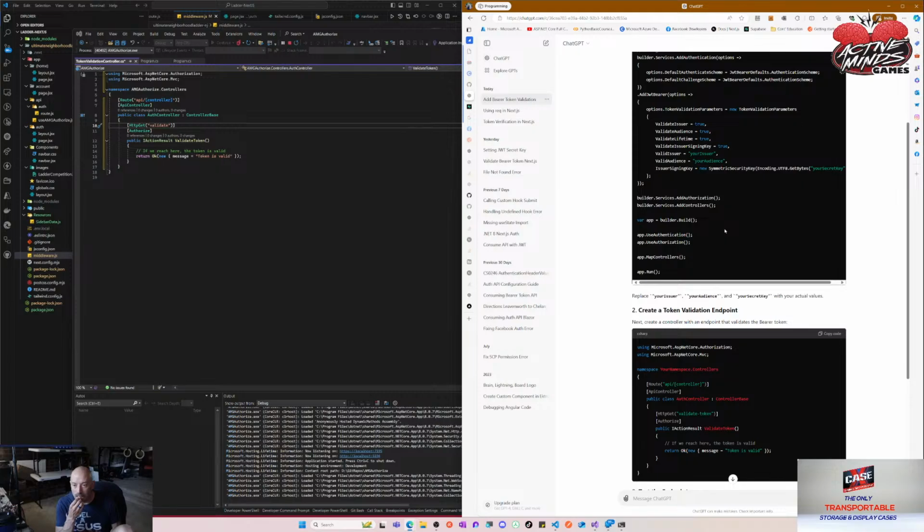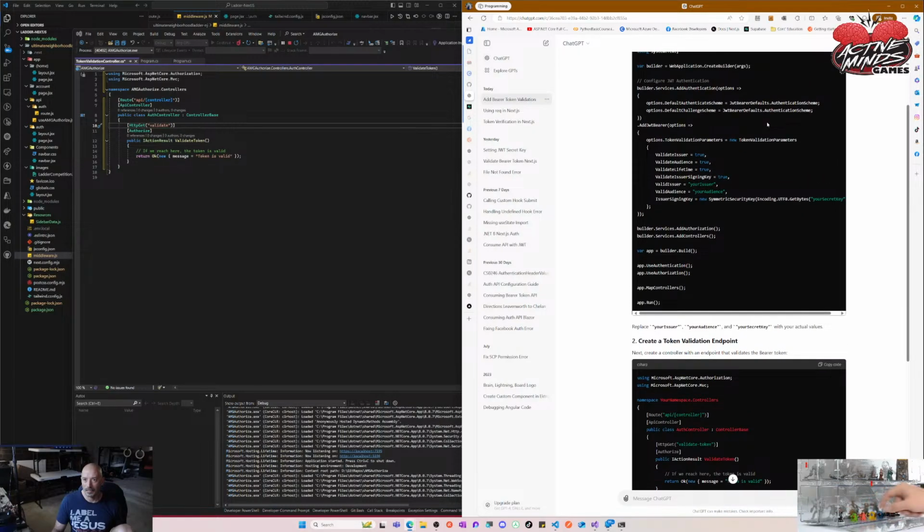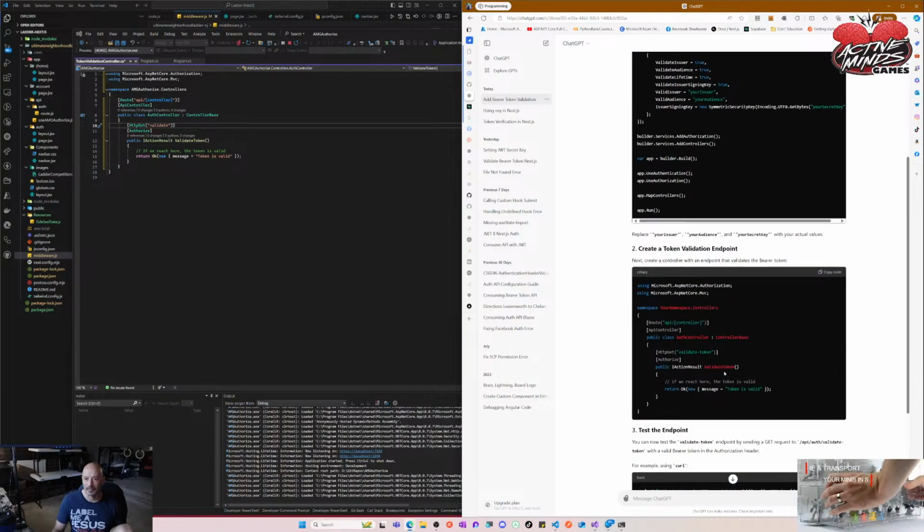Replace your audience secret key with your actual values. Next, create a controller with an endpoint that validates the bearer token. But is there actually a validate? That's weird. How do I know that this is connected to anything? This doesn't look like it's doing anything.